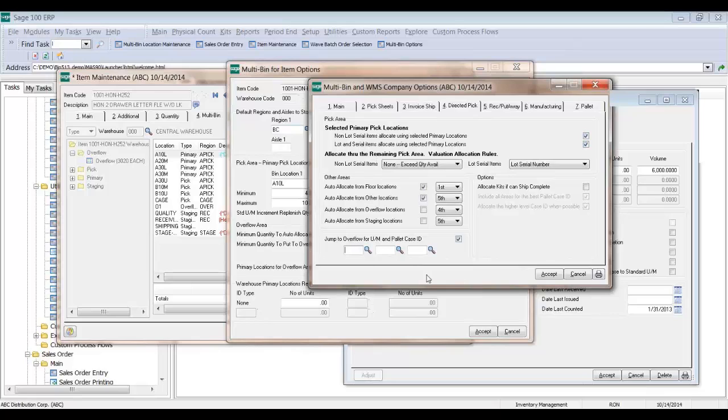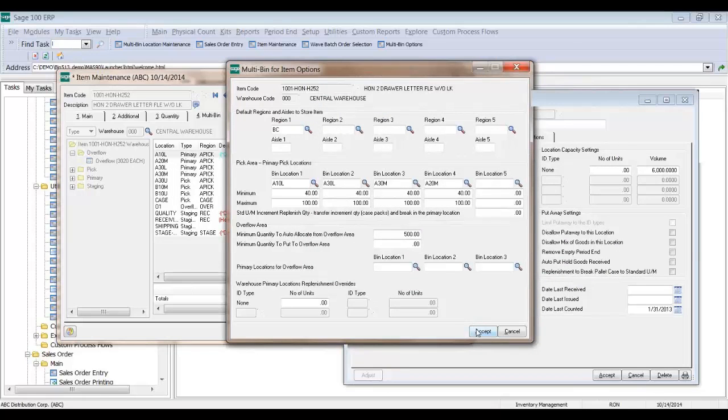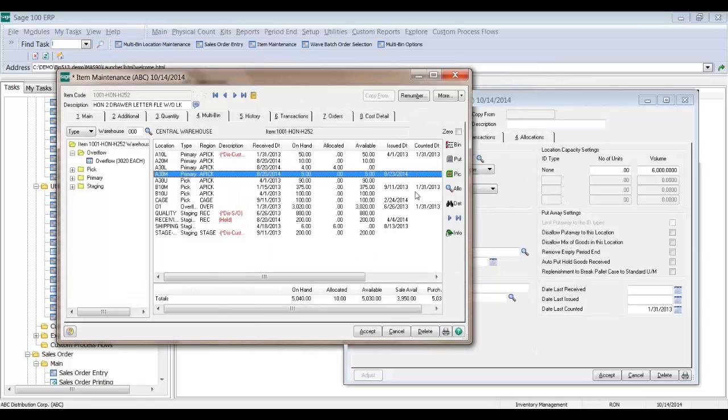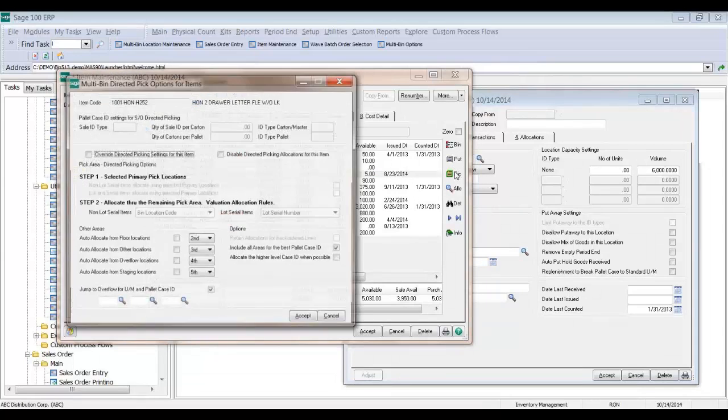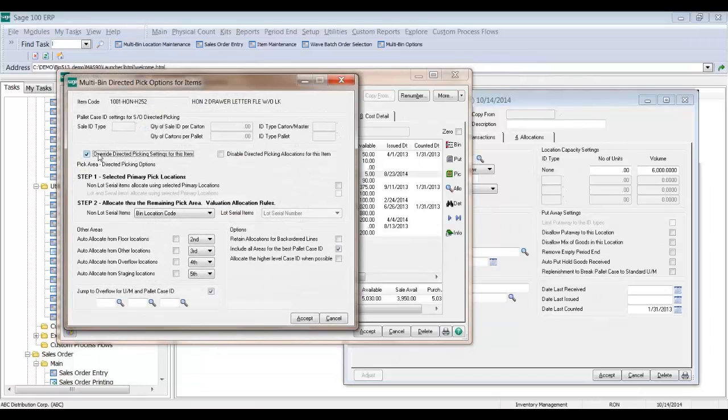These options that we have all here can be overridden in product line maintenance and item maintenance. So if I was going to override that in item maintenance, for example, and just have unique options in the item, we have the button right here for pick. I choose this option right here, override directed picking settings for this item, and then I can do what I choose. Maybe I don't want to pull these out of the primary bin locations. Maybe I want to get it out of here, here, or here, and these are all the choices that I can do.